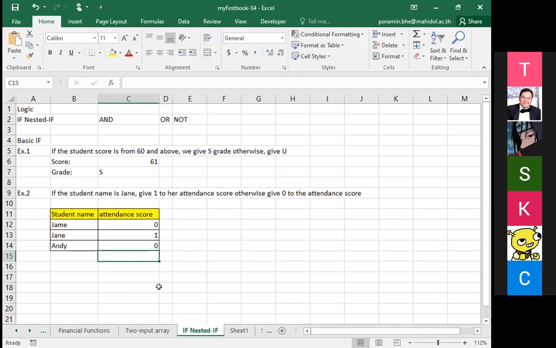If you say that only Jane will receive the attendance score, then you may just put Jane's value in the IF function. In this one, you can see that we have equals IF, logical test. We are going to test the student name, because we want to give the score to Jane. Equals to double quote Jane, comma, give one to her attendance, which means that if this person is Jane put one, otherwise put zero. You can see that it's applicable to all of the students that we have.